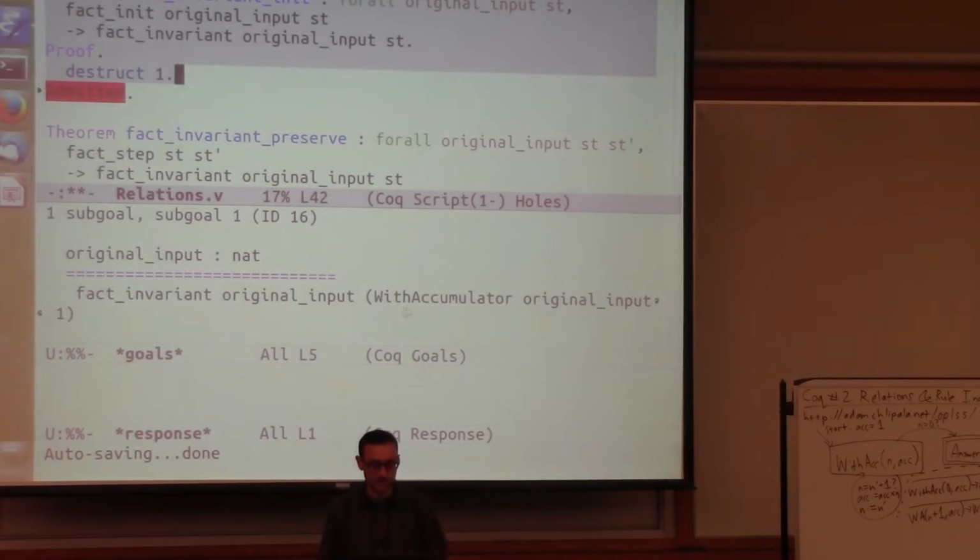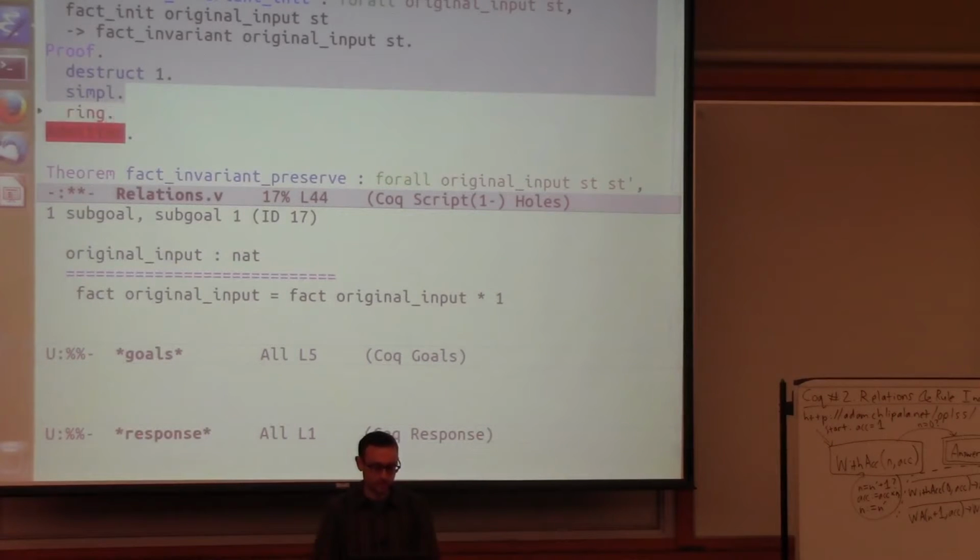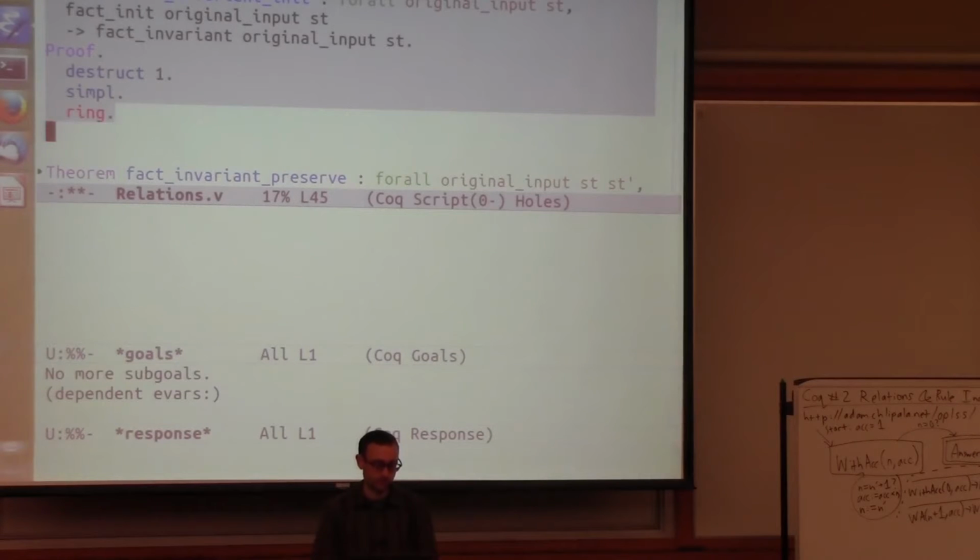All right, so now we have this property. And what we can do here is just run algebraic simplification to use the definition we gave of fact invariant and compute using its defining equations. And now we get this not too scary looking fact, trying to show that factorial of something equals factorial of something times 1. And this turns out to follow by ring for the same reason we saw last time, where we're using this theory of commutative semi-rings applied to the natural numbers, and we should be able to get any fact that follows from the axioms of that theory to be proved automatically using ring.